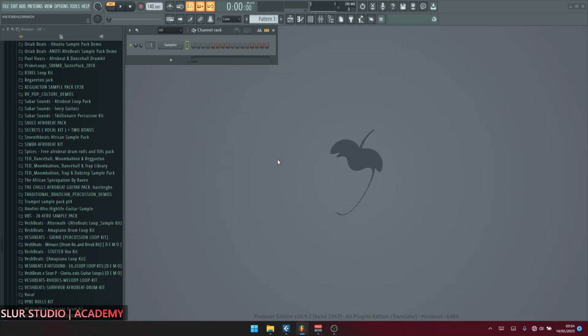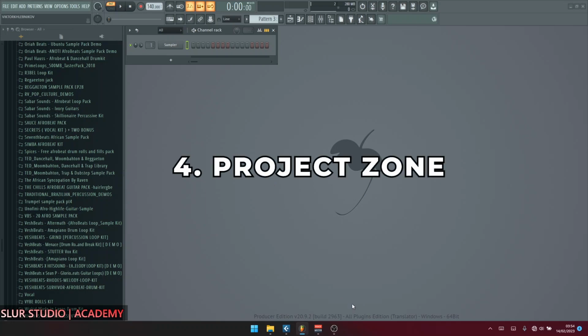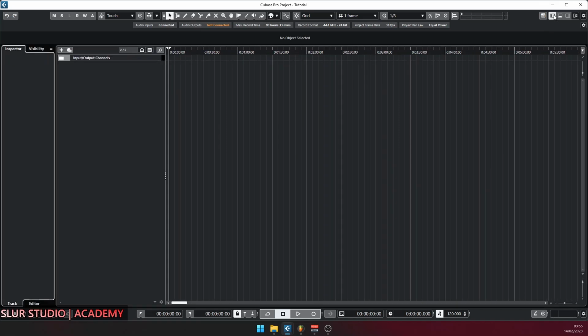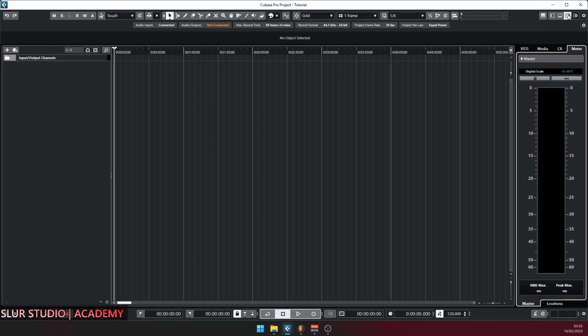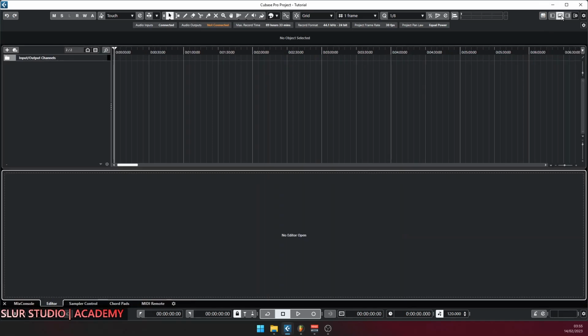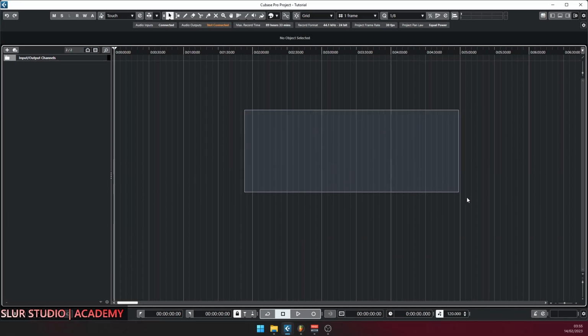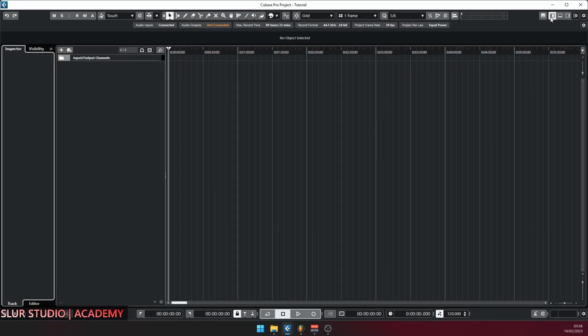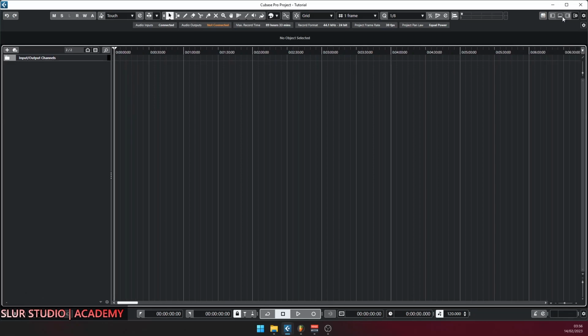Okay, let's talk about the project zone. Cubase has 4 major zones: the left zone, the right zone, the lower zone, and the project zone. Where you are currently is the project zone, and the project zone cannot be hidden, unlike the left zone, the right zone, and the lower zone.